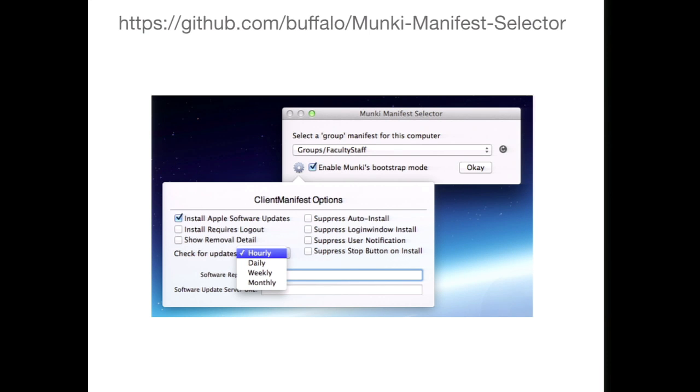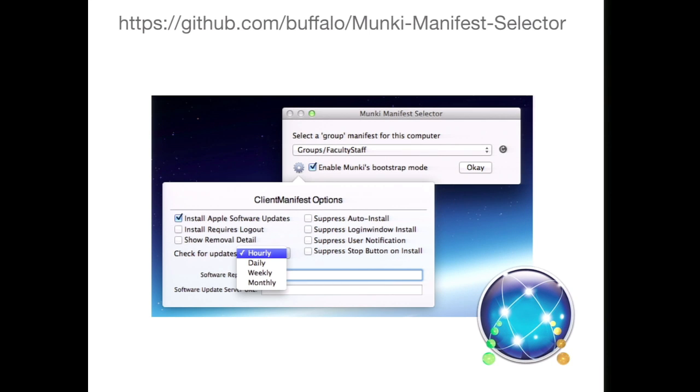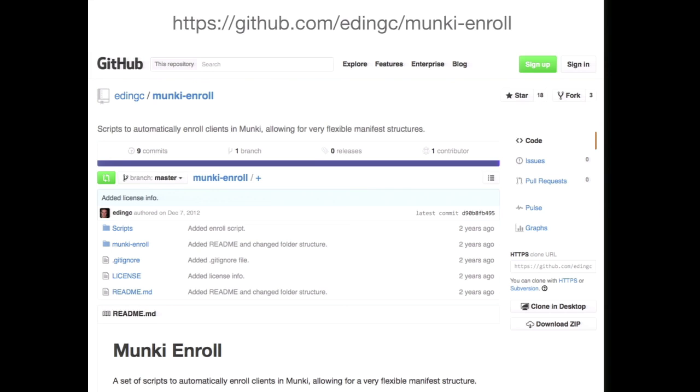There are things that help you create manifests in Deploy Studio when you're building machines, things that help you enroll them into Munki. I think there's some that will integrate with Active Directory.